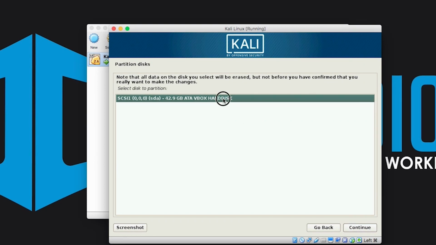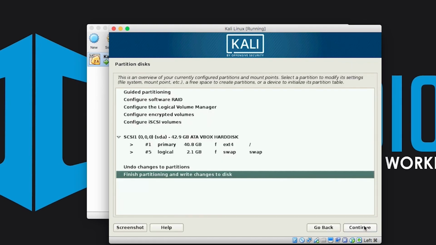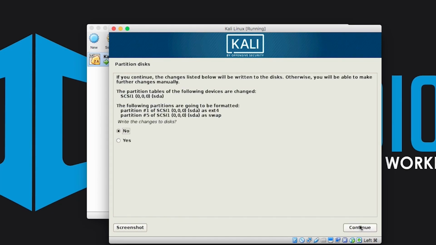And I will select the virtual hard disk we just created, that 40 gigabyte disk, and hit continue. And all the files in one partition will be fine. We'll hit continue, and then finish making the changes and hit continue. Do you want to write the changes to the disk? Yes, because we want to be able to install our software. Continue.